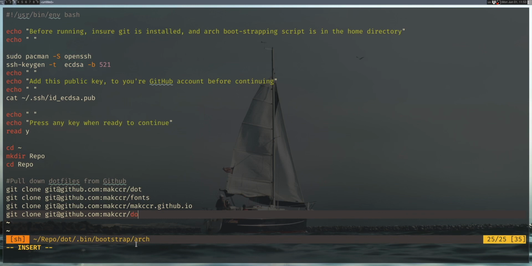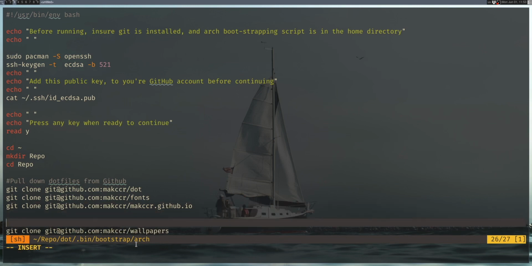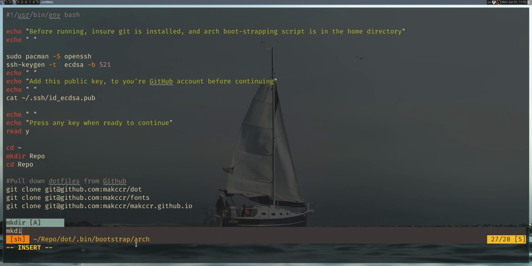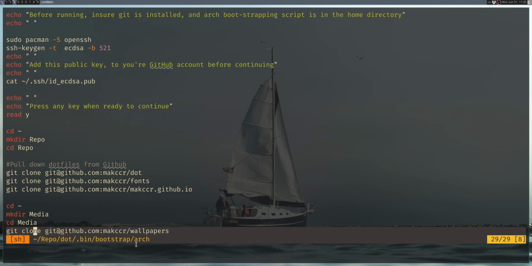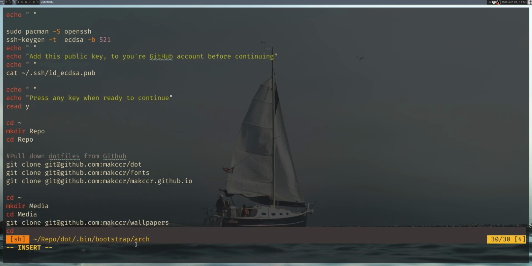I'll also want to install my wallpapers directory, but I want to put it in a different directory. So after all of this git cloning is done, I'm going to change directory back out to home. And then I want to make a directory in the home directory, and I want to call it media if I don't already have it. And then we're going to cd into media, and then there we go. And we'll just cd back into home after that's finished. Very, very nice.